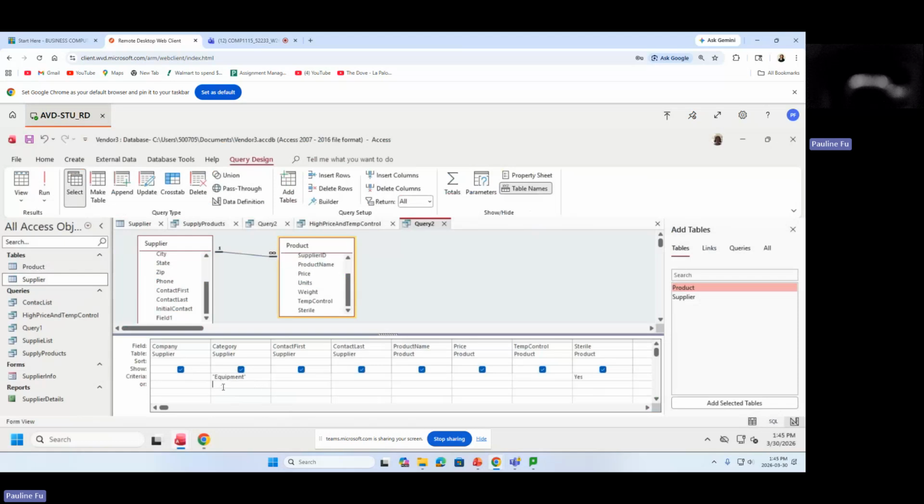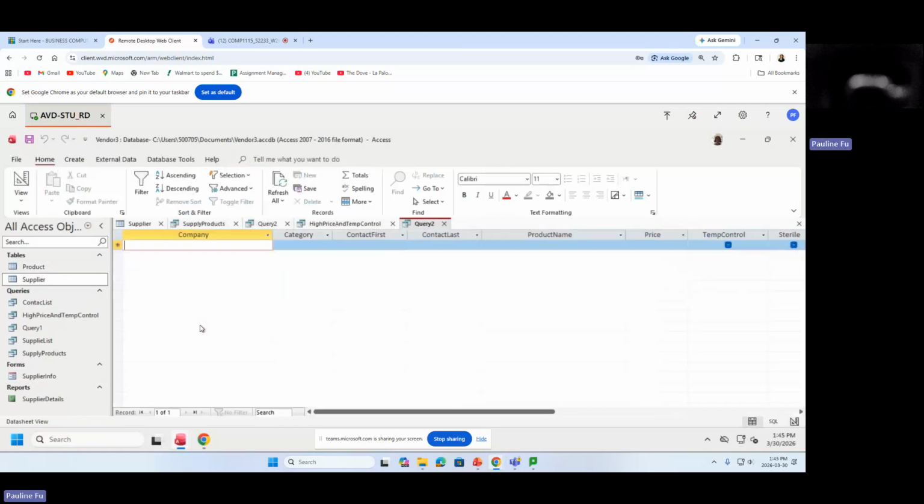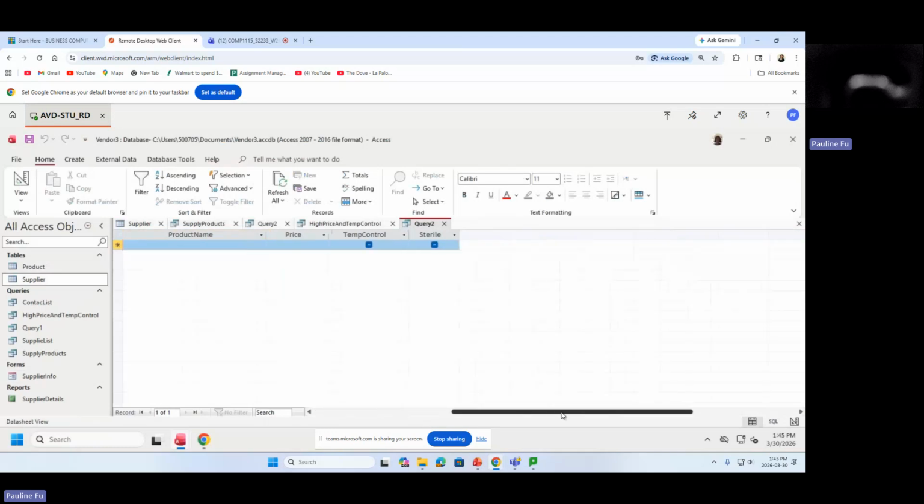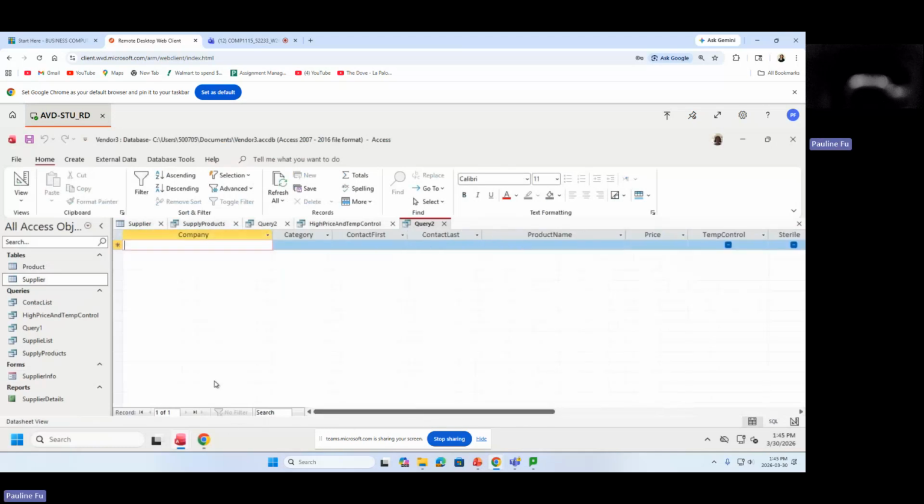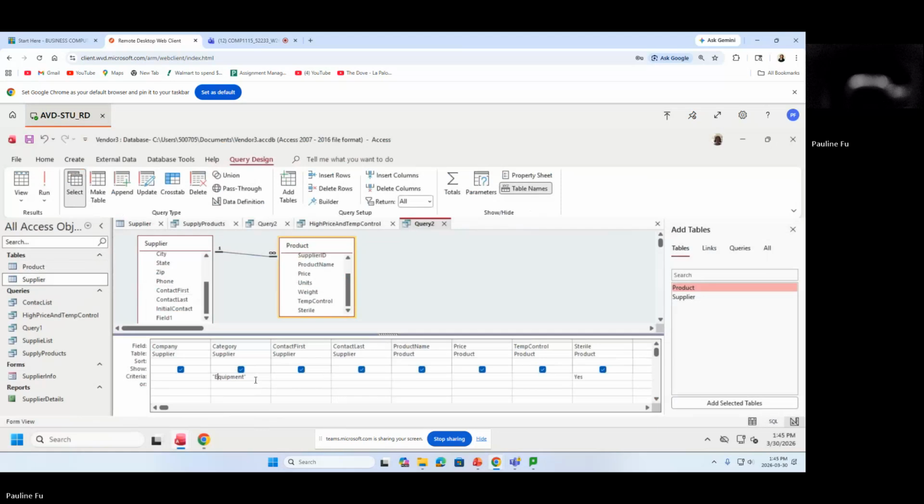I should be fine. E-Q-U-I-P, equipment. Is that clear? Yeah. So I just changed this to capital E. Now I run the query. Oops, I still didn't have any result. Let me see. What's wrong? Design view, category equipment.